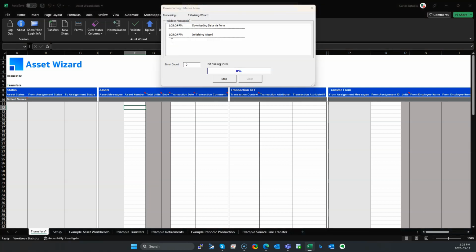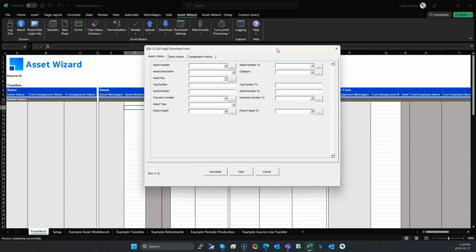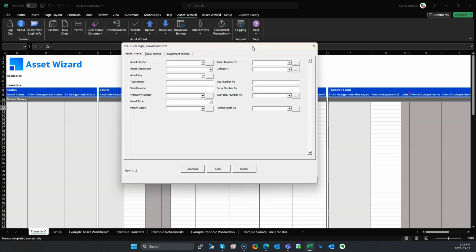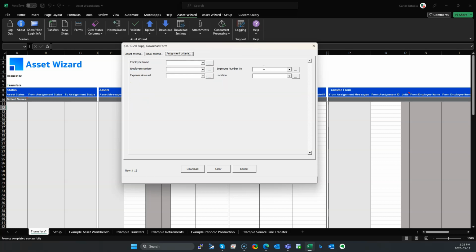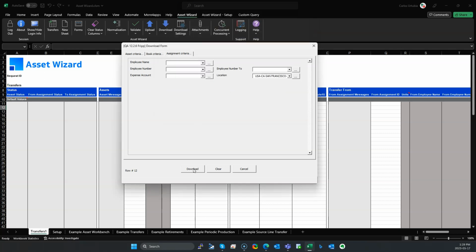Then here in the download form, normally is the most used thing for the end users because they will be looking for specific assets that they want to move from one location to another location or from one assignment to another assignment. Then they will normally go to the assignment criteria and they will look for assets that are in a specific area. This is very useful, for example, when you are looking for assets that are in an office and then you need to move them to another office.